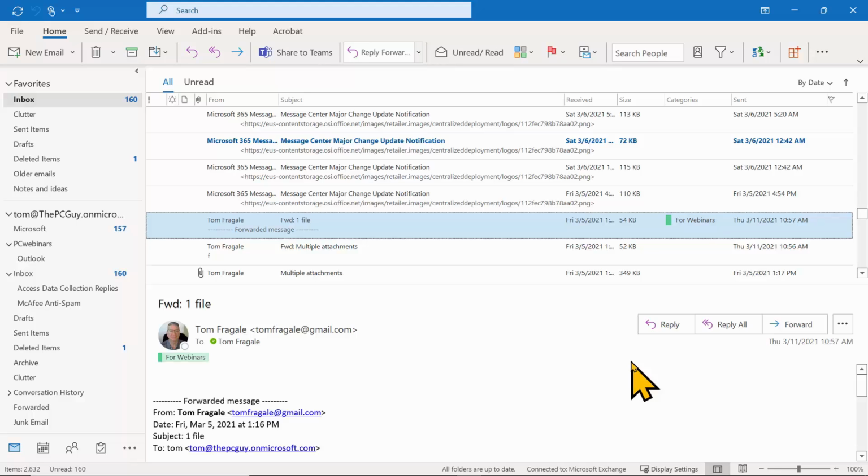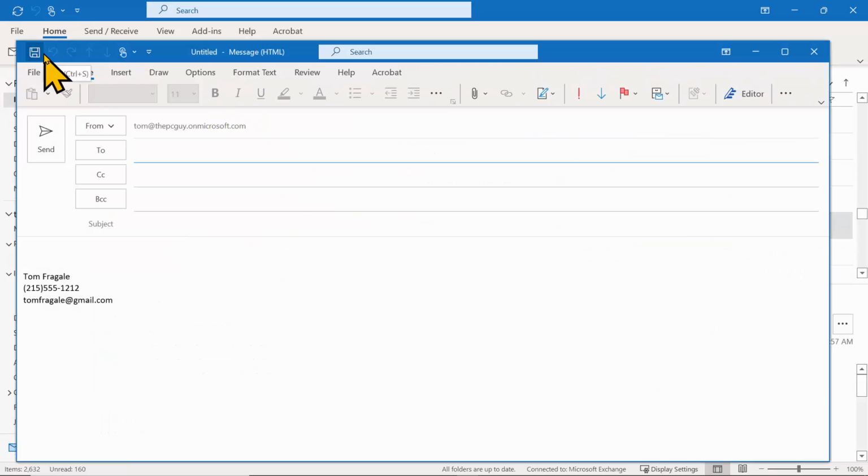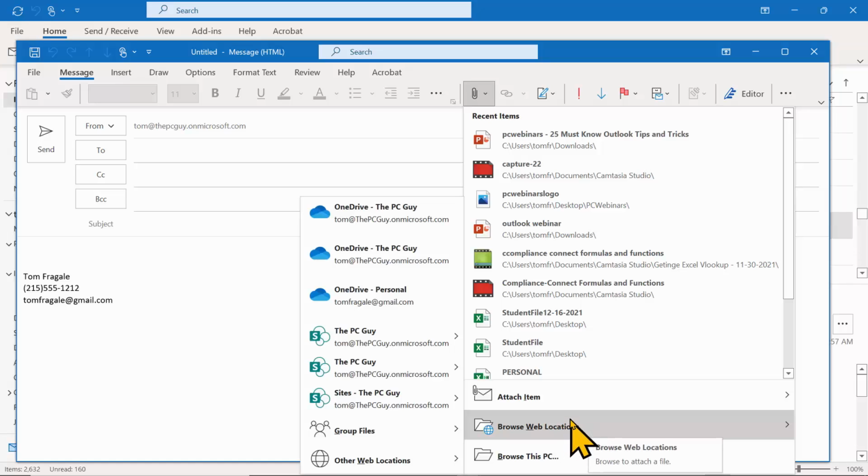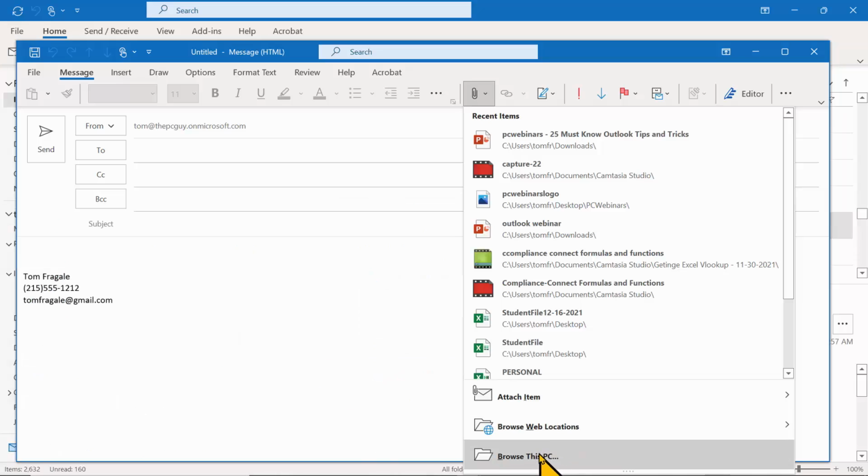The next thing I want to show you is a couple ways to add attachments onto an email. So I'm going to make a new email here. And then we have the classic paperclip. Now, they have enhanced that recently. If I click on the pull down for the paperclip, then you see a lot of your recent files, right? So that's a nice enhancement. Or I can browse web locations, maybe like for SharePoint and things like that, or OneDrive. I can browse this PC for a file.